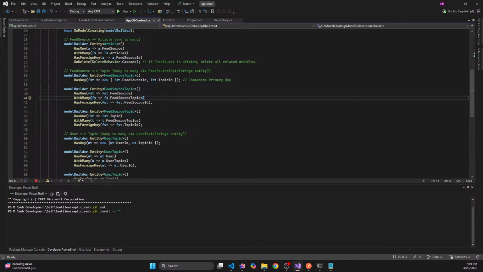So that one feed source is going to be referred multiple times. No, that's not really it. It just means it has a one to many relationship with feed source topic. So I guess that just means one feed source can be featured multiple times in feed source topic. That's probably what it means, right? And it has a foreign key of feed source topic. So basically, one feed source can be used multiple times in feed source topic.